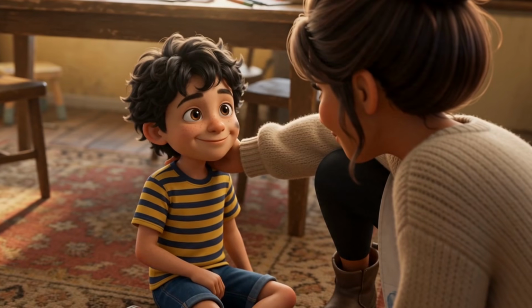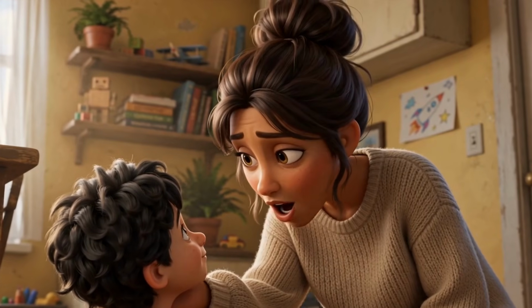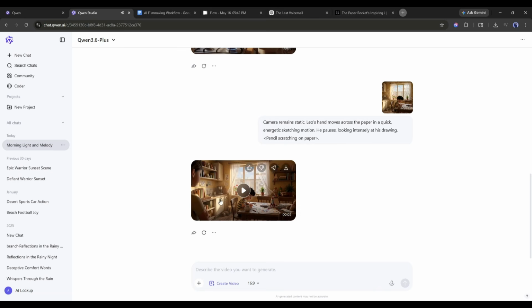So now you can create an animated film like this without spending a single penny. If you want to create your own, don't forget to try this method.